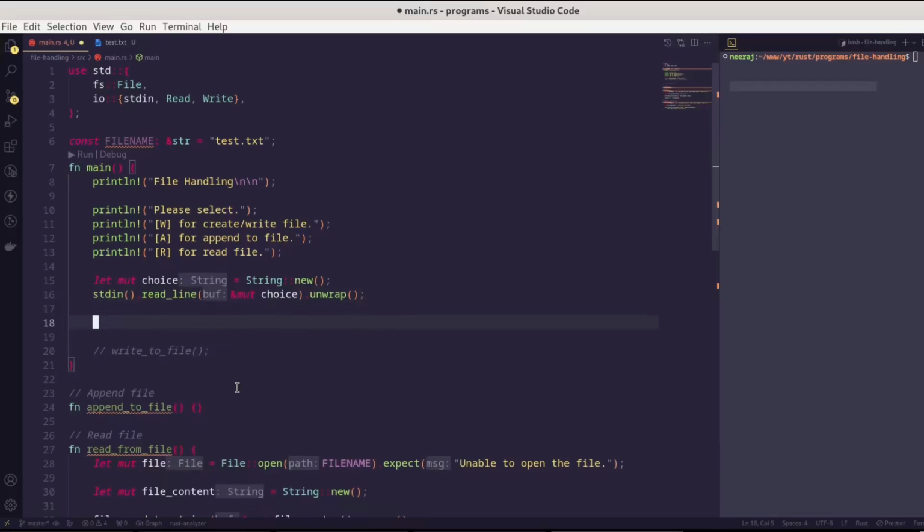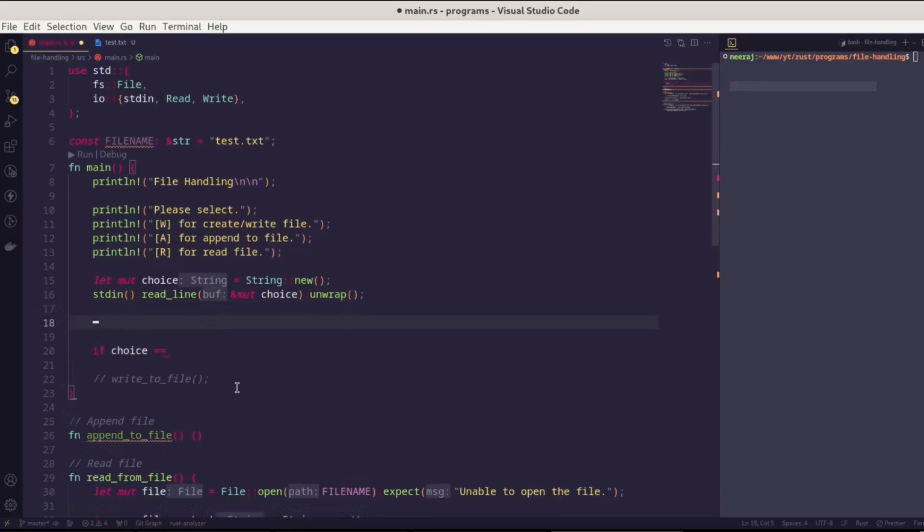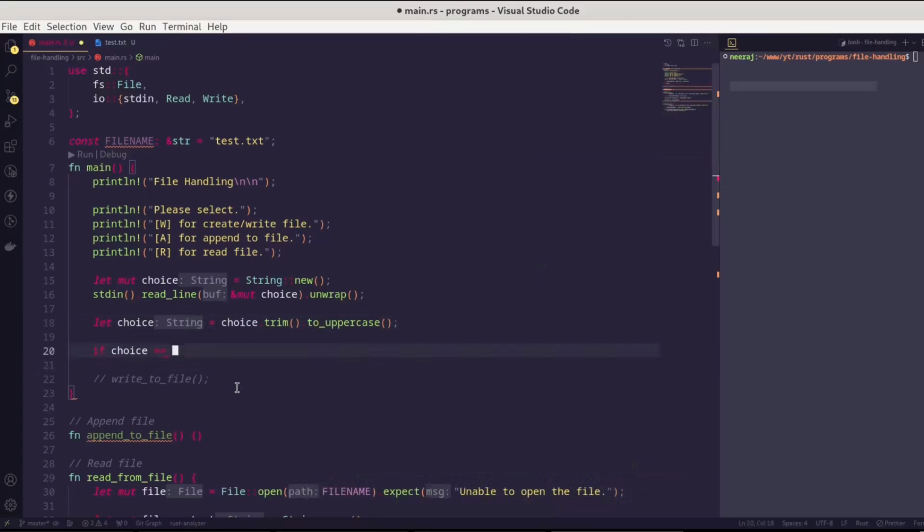And now we will write some if else statements. So let's say if choice equals, and also the user can provide a small case w or a capital case, so better to make it uniform. I'll create another shadow variable of choice, choice dot trim, so just trim out the slash n character, and then to_uppercase. And here we will check for the appropriate values.